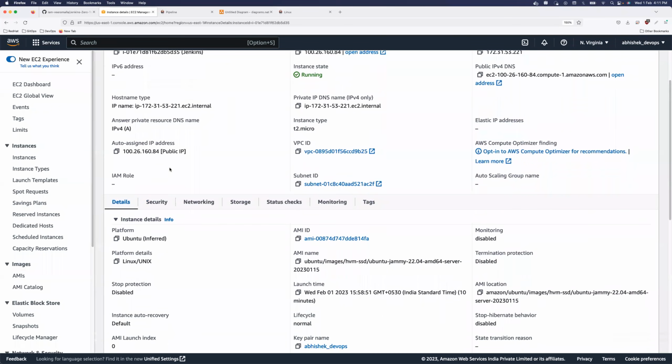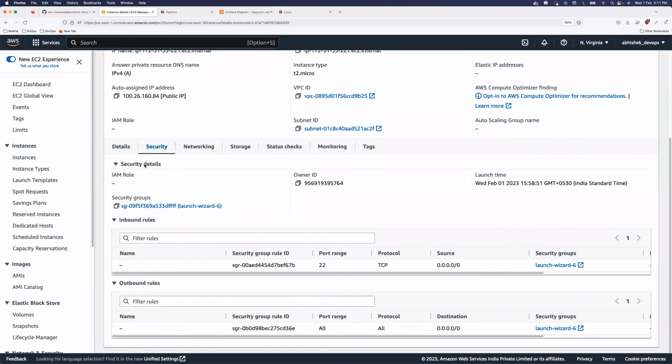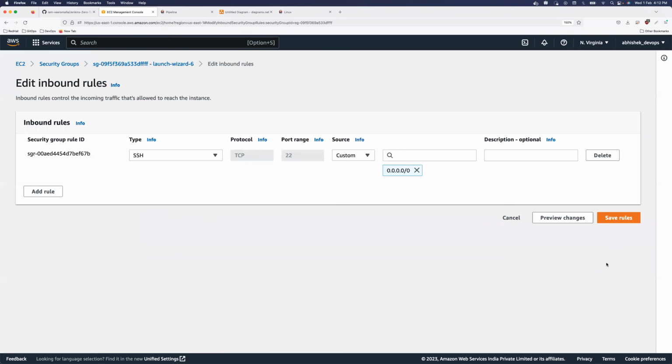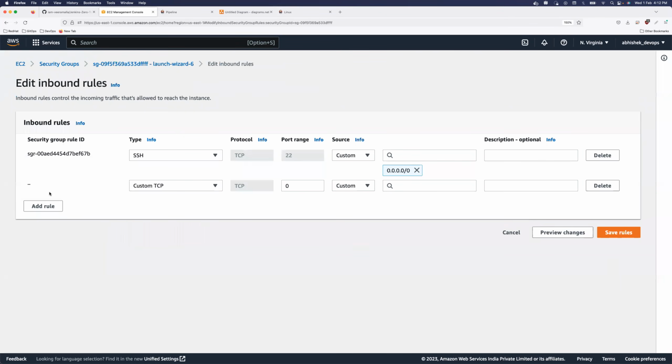So what you need to do is go to the security. Okay, if you see here, this is security, and click on the existing security groups. So these are the default security groups that are attached to your EC2 instance. What you'll do is edit the inbound rules. Inbound rules is nothing but the traffic that is coming inside or to your EC2 instance. Click on add a rule.